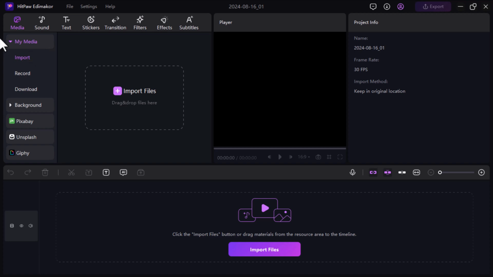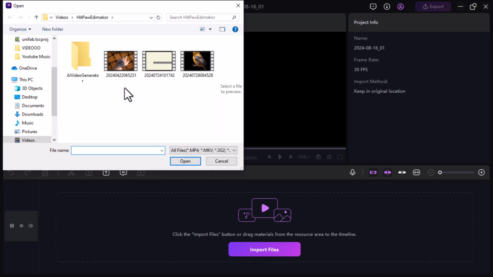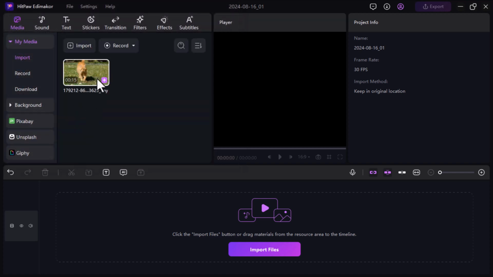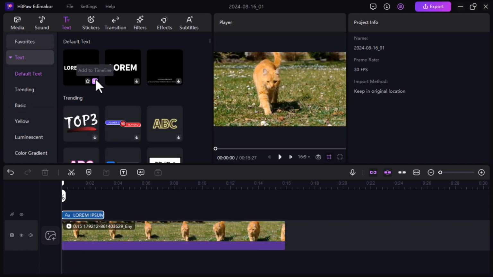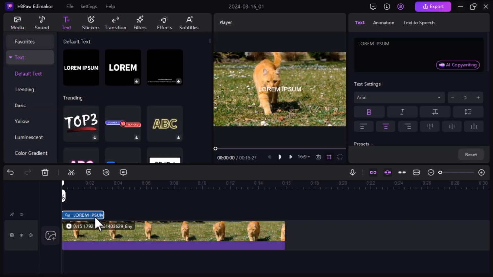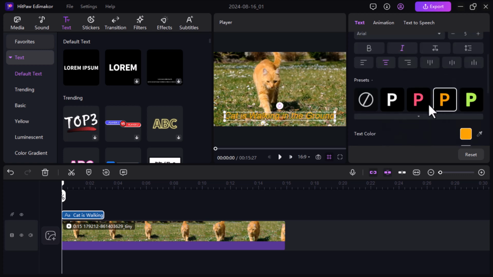So HitPaw Edimakor makes text-to-speech a breeze. Just import your video, write your text, and choose a voice. It's that simple. So drag and drop your video clip onto the timeline and click on the text button and choose text from the menu. Select a text style you like and enter your script in the designated box.